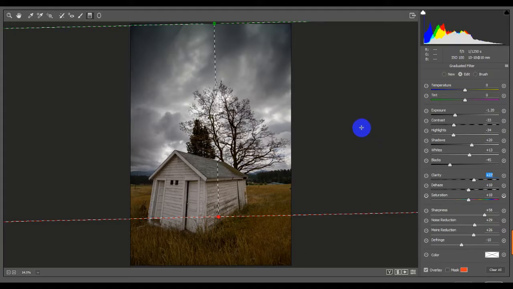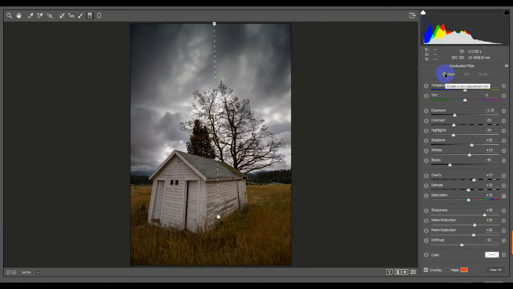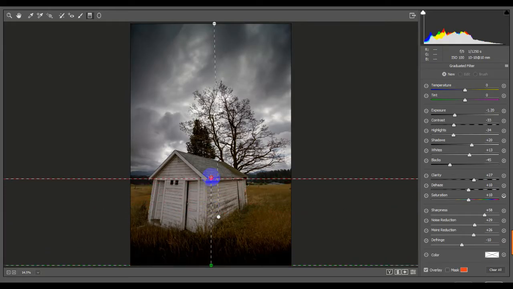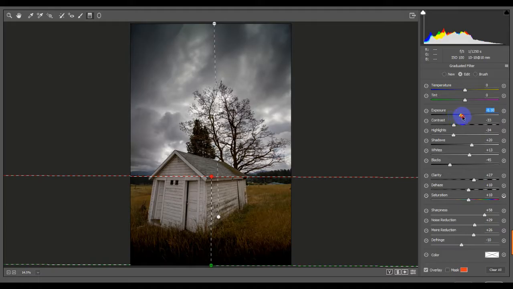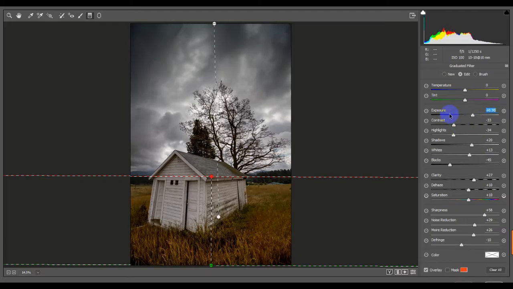Now if you want to, what you can do is go to New. Now if you want to brighten the bottom a bit, start from the bottom, bring it up here a bit, and as you can see it's dark, so you're going to want to bring up the exposure to bring more light into the photo, such as this here. Now that's one way of doing it. Now I'm going to show you another way of doing it.